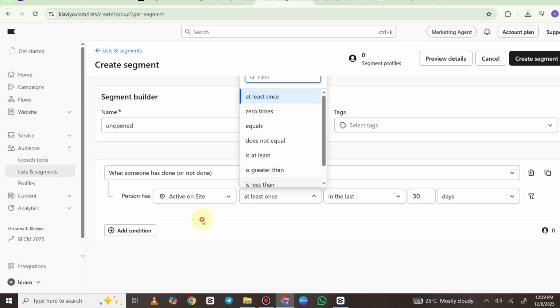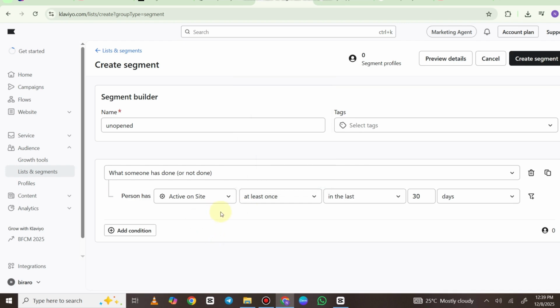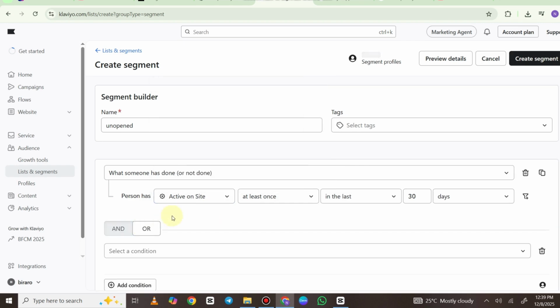Next, add another condition using and. Select what someone has done or not done, opened email, and set it to 0 times over all time. This filters out anyone who has opened an email before, leaving only the contacts who didn't open your messages.